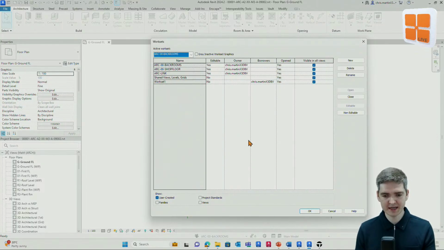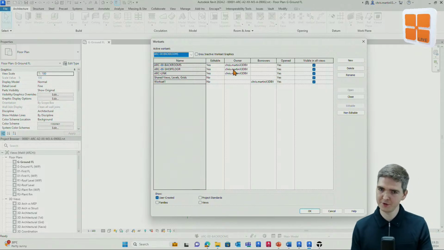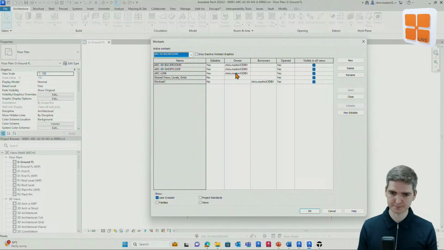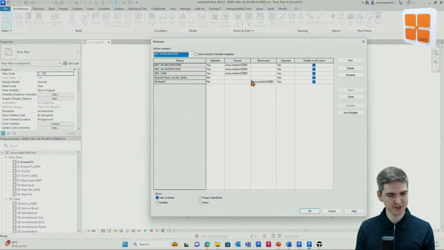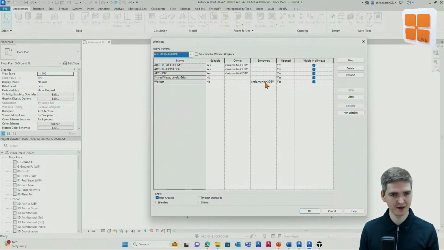The users either take ownership of a whole work set to work on. So you can see I've taken ownership of these 3 work sets, or borrow an element from a work set. So for this, you need permission from whoever is the current owner of the work set to be able to borrow from a work set to work on specific elements.